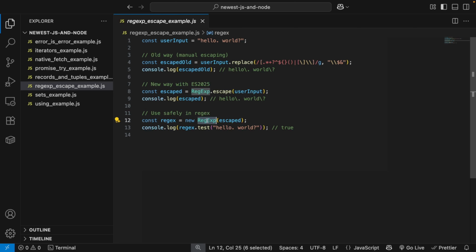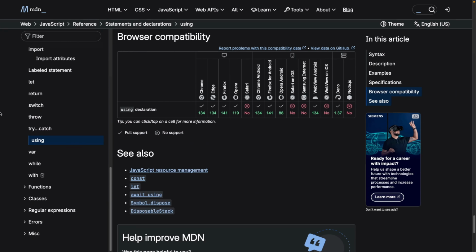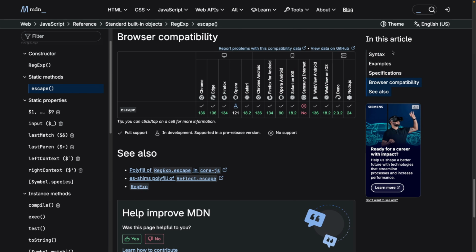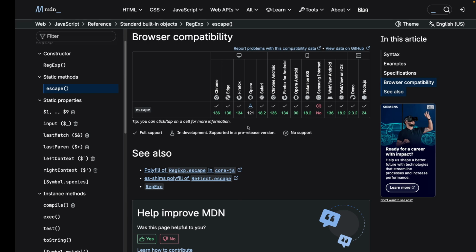Now that it's escaped, we can safely pass it into our regex and create the regex without worrying that it's going to fail or cause any issues. This is also very important in terms of security. So keep it in mind, and let's take a look at the browser compatibility. We'll see that it's pretty much supported everywhere except Opera, and nobody cares about Samsung Internet. So I would say wait a couple of months and we're good to go.